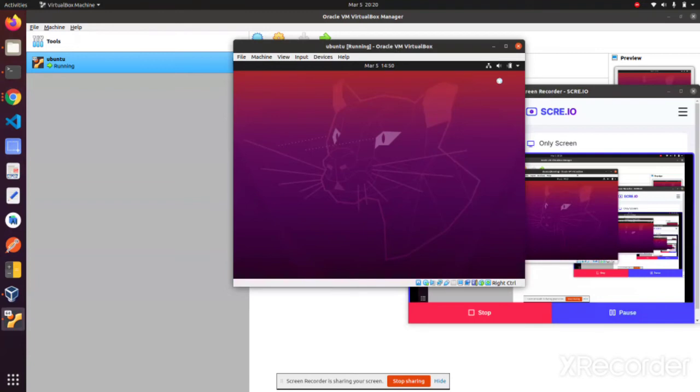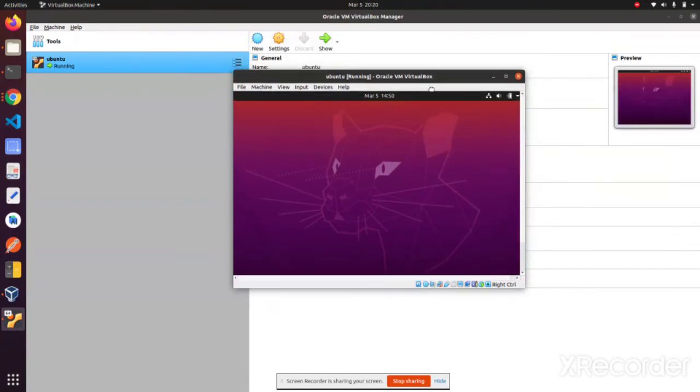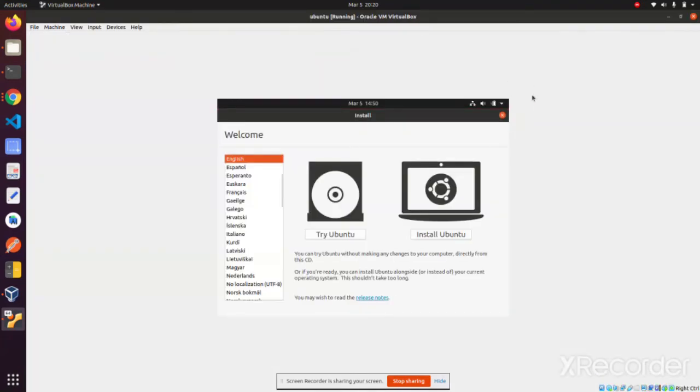So I have completed that. I have skipped that part because it was just taking some time. So I have come here and it will show a window like this. Now you can select a language from here, preferably English.